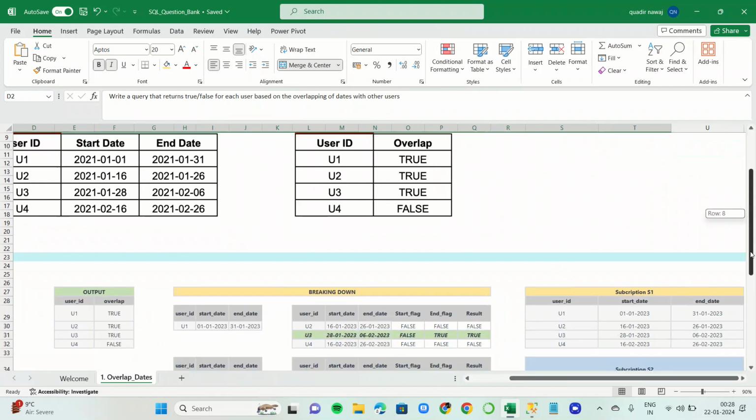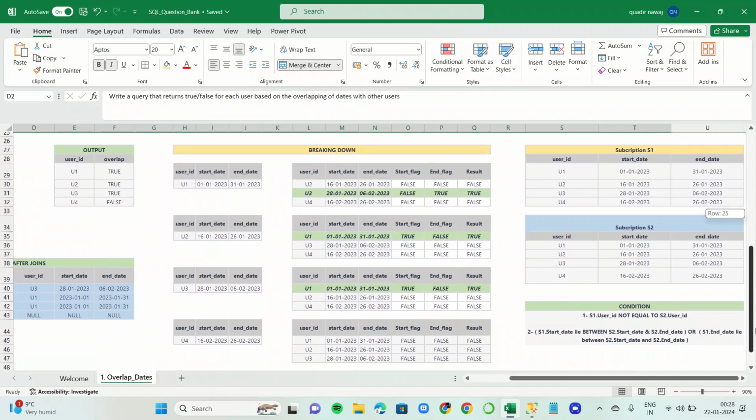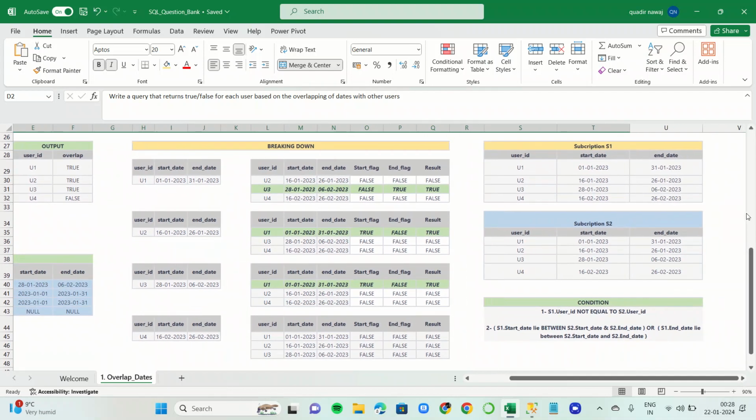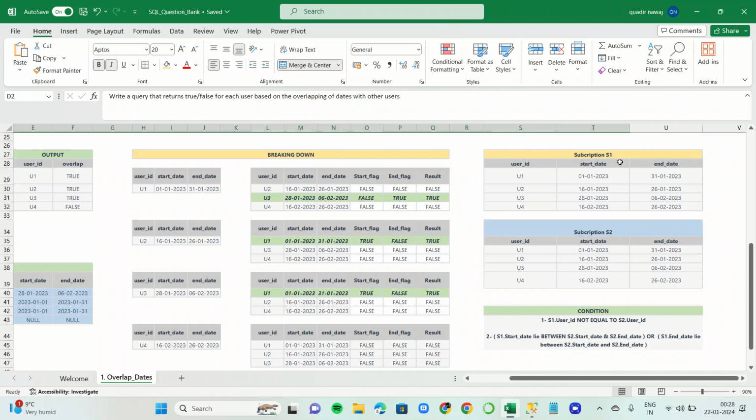So let's quickly jump into the approach. I will be solving using the self join approach, in which the tables would be S1 and S2, and the condition is very simple. The first is user ID is not equal to user ID of S2, and the start date of that particular user of S1 lies between the start date and end date of S2, with an OR condition: the end date lies between the start date and end date of S2.